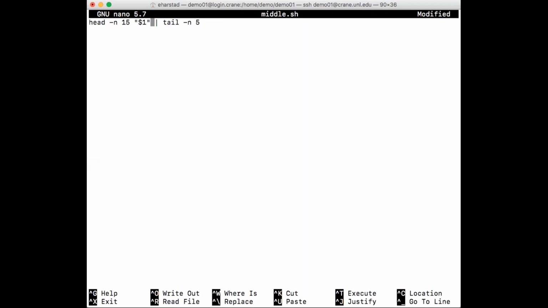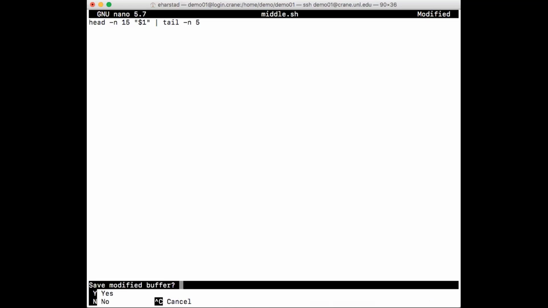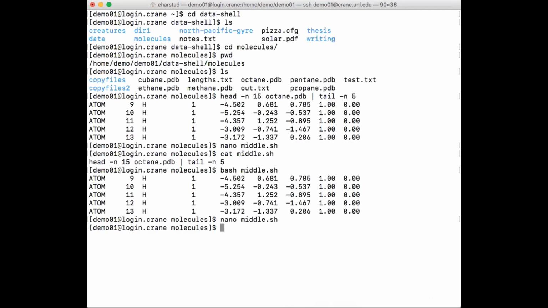So when I run this from the command line, I say bash middle.sh, and then I can give it an argument right after that, just a space and then an argument. That argument is going to be put here where the $1 is, right? So I'm going to provide the name of the PDB file as an argument when I run the script instead of having it here. So let's save this, Control X and Y, and then enter. Okay, now this time it accepts an argument and puts that in the script wherever there's a $1.